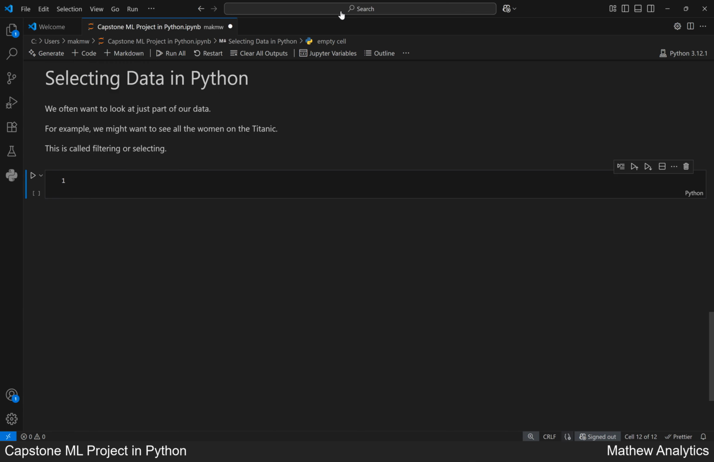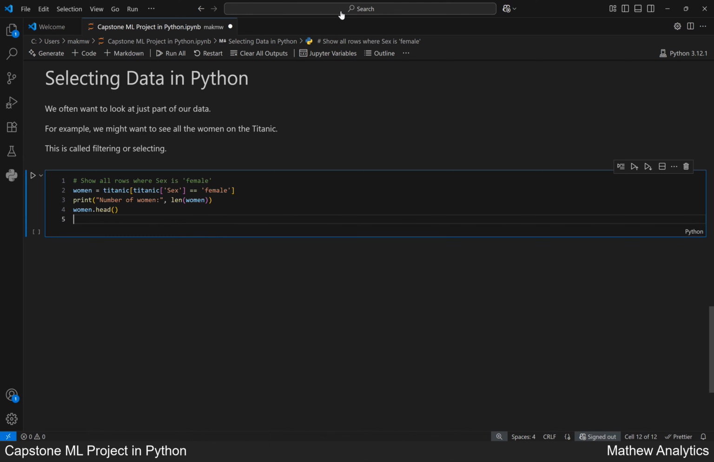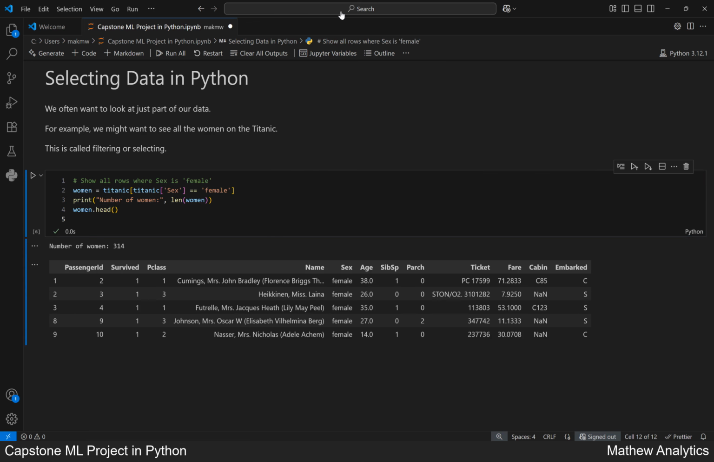Let us pull out all female passengers from the table. We will count how many there are, and look at a few. Here we write a comment. We create a new table that only has rows where sex is female. We print how many women are in this new table. We look at the first 5 rows for a preview. Running the cell now. You try, change female to male and see what you get.